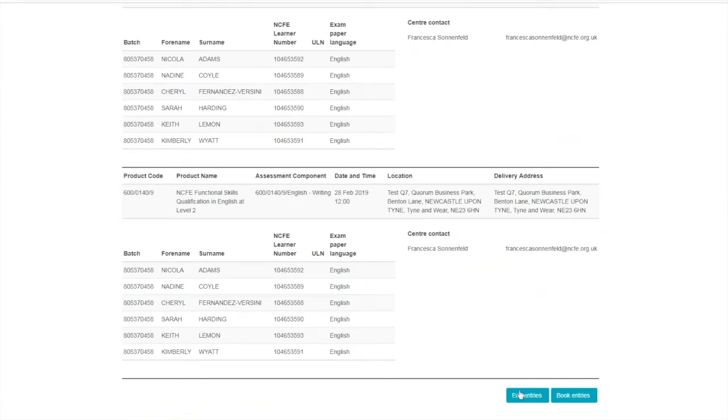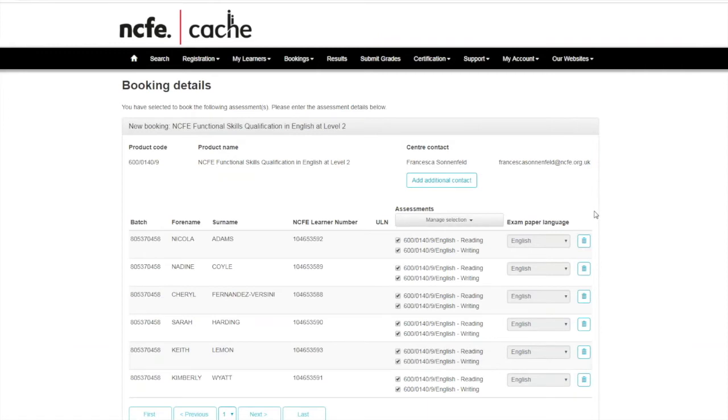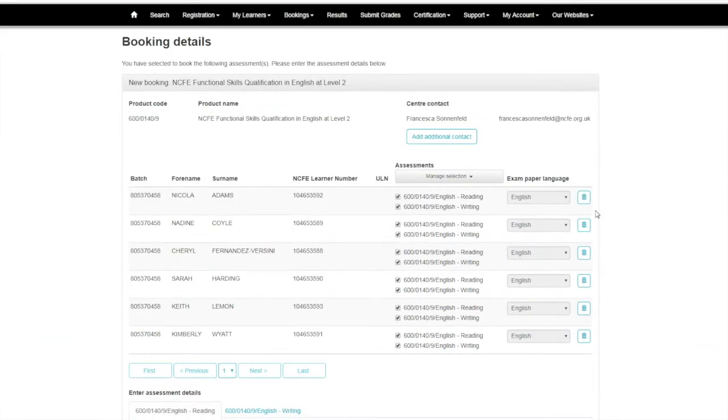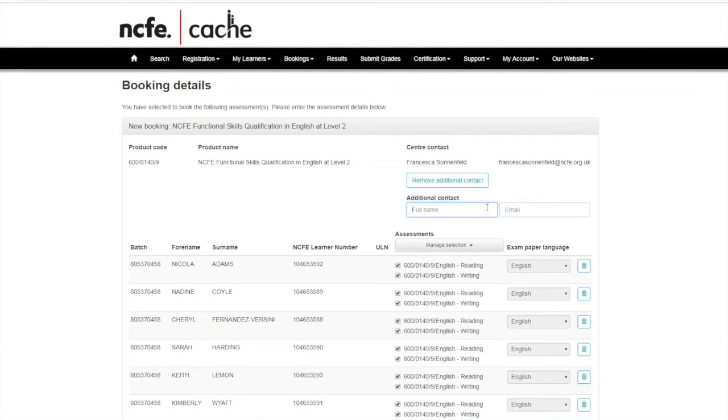You'll see a section here where you can select Edit Entries. I'm going to do that now, and I'll show you how you can go back and change anything about the entries that you've made. For this example, I would like to add an additional contact. This is something that is a new feature to the portal. If you add an additional contact at this stage, it will only be for dispatch emails. So any emails will go to anybody included in this section to let you know when the papers are on the way to the centre. You'll need their full name and their email address.